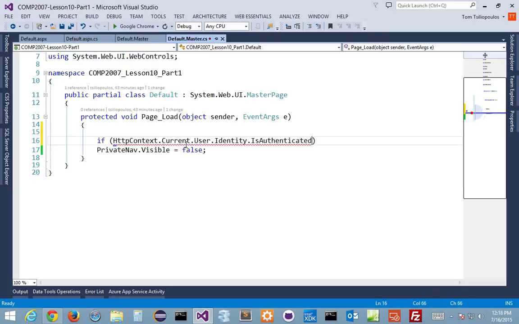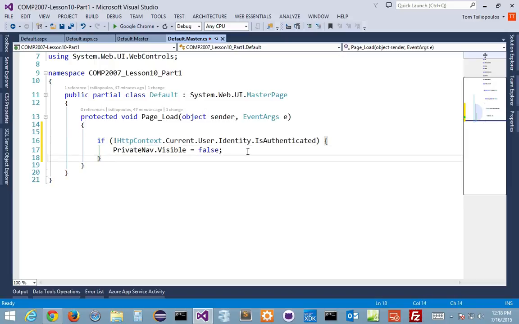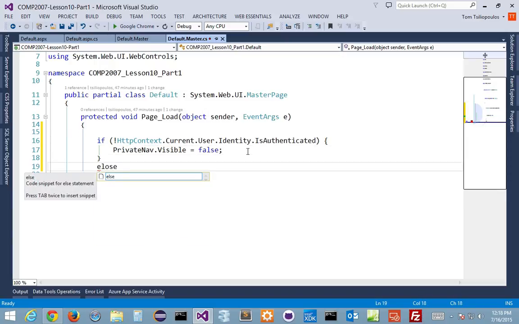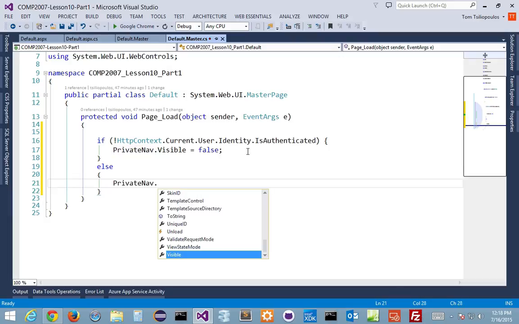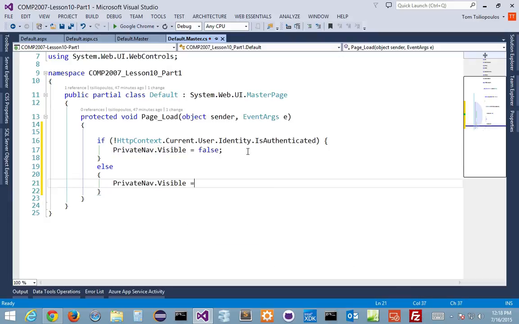So this is what I want, right? I want to do one of those: is authenticated. If he's not authenticated, then I want to make my private nav false. However, else, if he's authenticated, then I want my private nav to be visible, to be true.